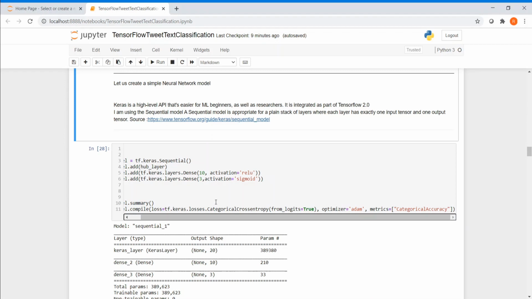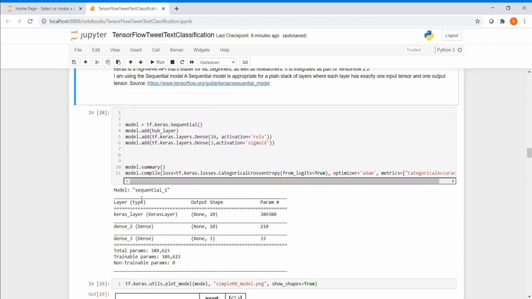Okay. Now, when we do the model summary over here, we see the model is printed out over here. So basically, it's a sequential model, so it gives a name to the model, and then you have the layers and the output shapes and the parameters or weights. So the hub layer has an output of 20 dimensions, or a 20 dimensional vector or tensor, and the total number of parameters or weights at the hub layer, or the embedding layer, is 389,380.